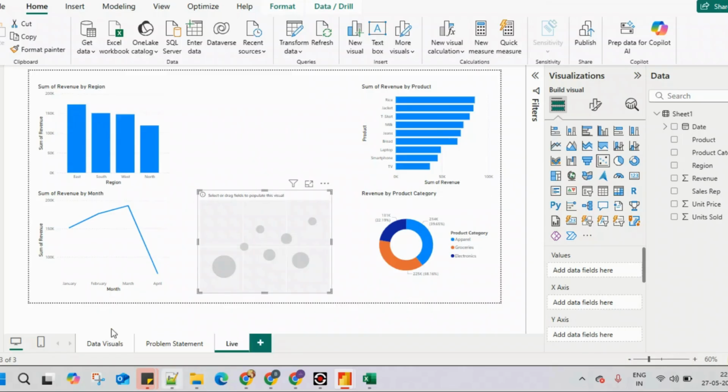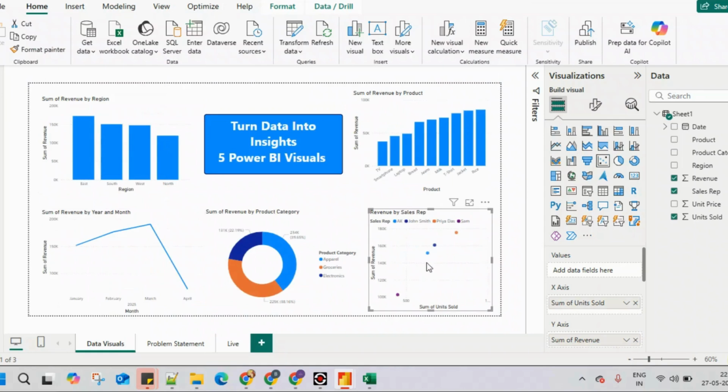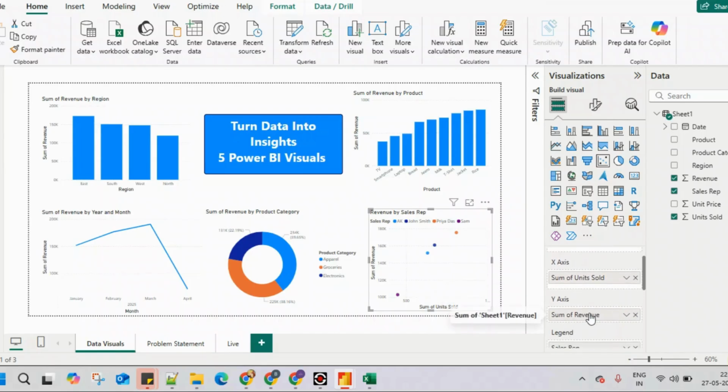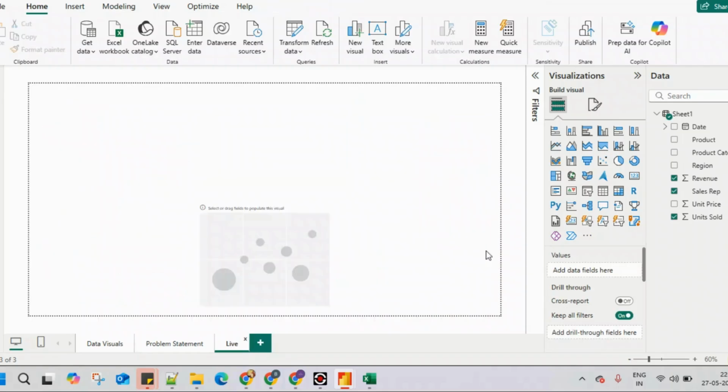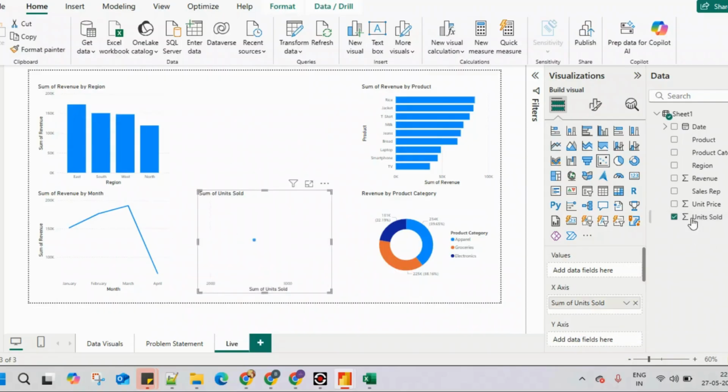So we are going to see in data visuals how we created it. You can click on this, and on the x-axis we are going to see units sold and what is the revenue on the y-axis. You can just go ahead and drag and drop units sold in this, and what is the revenue. You will be able to see over here. And once you click on this, how many units are sold.